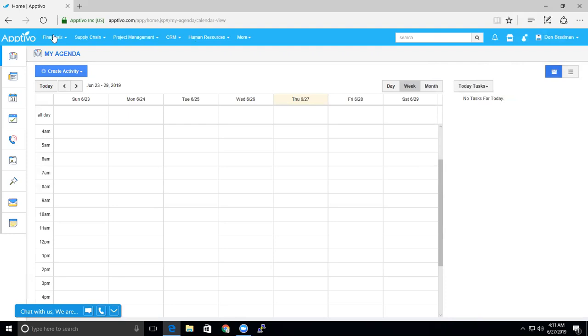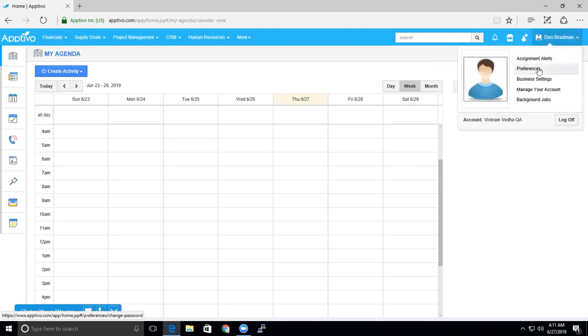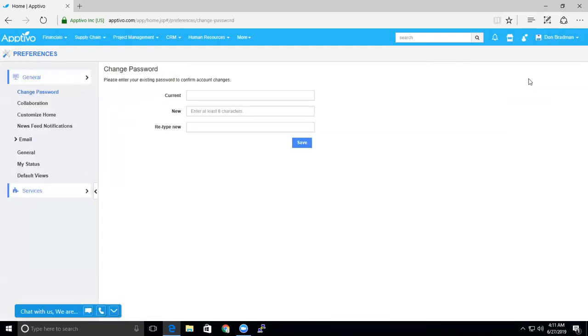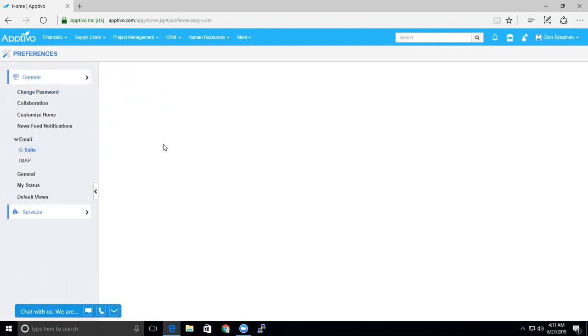In this video, I'll be talking specifically on the email integration and how it works, how to get it configured. So let's start with it. You need to click on your name to the top right and select preferences. Here, if you look to the left, you'll see an option email. And in this case, since we are doing the oAuth, we choose G Suite.